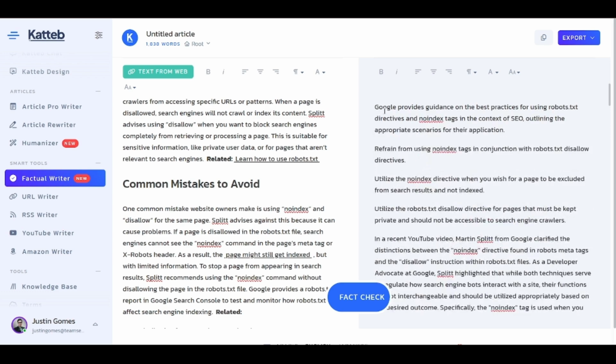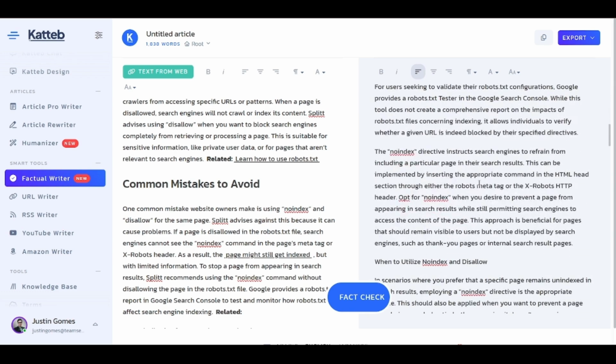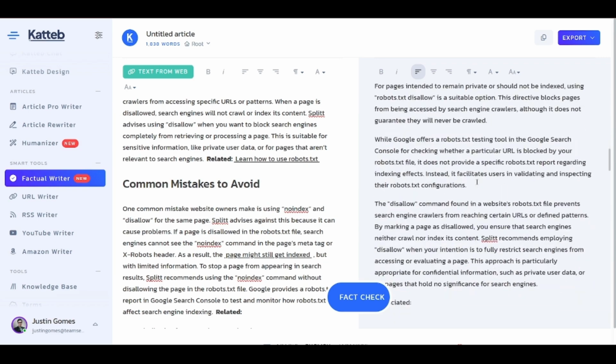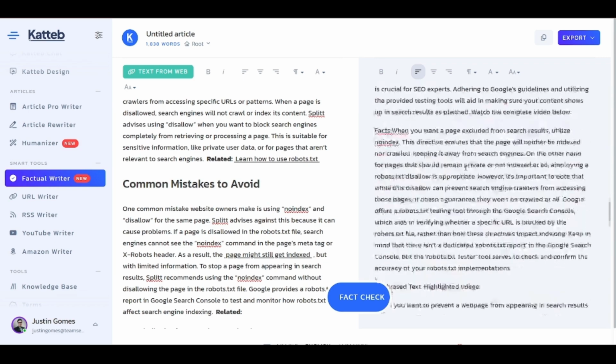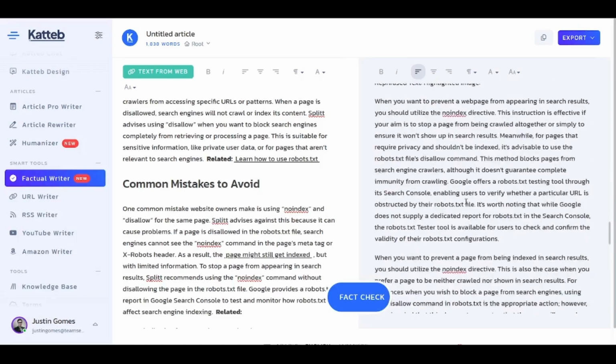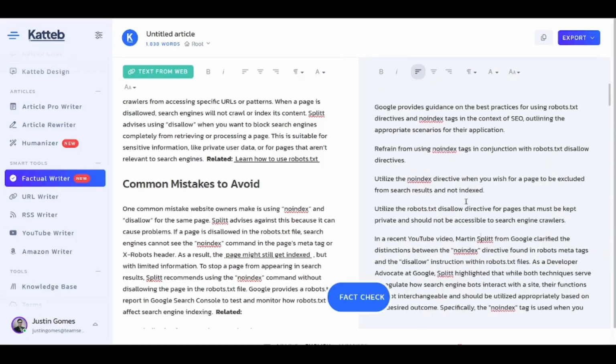So it's redone the content on this pane, as you can see, and it's done so with facts. It's created factual content, and there's a lot of content over here. If I go to the bottom, there's a lot of factually written content. So you can see how easy it is to use this tool, Katteb. All you have to do is click a few buttons, and then you will have factual content ready to go on your websites. And I haven't seen this feature in any other tools so far. So kudos to the Katteb team. You guys are doing a great job.